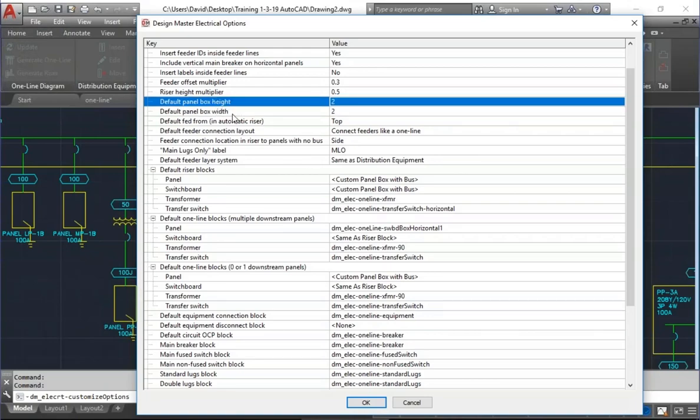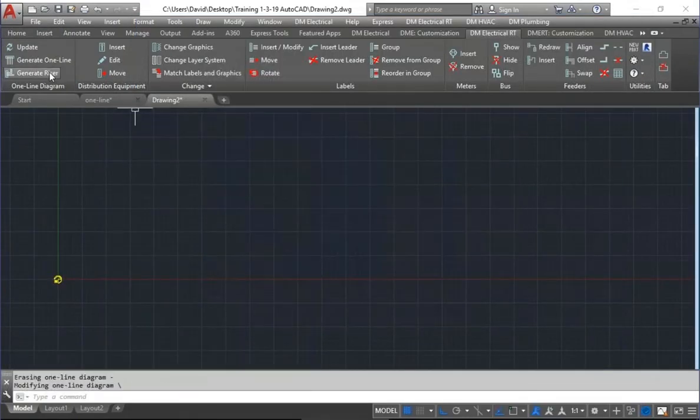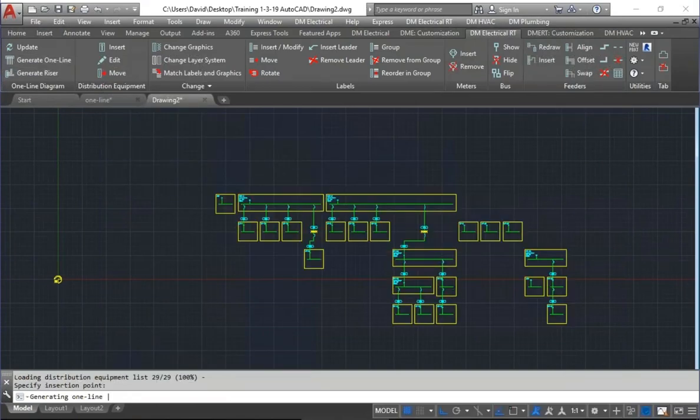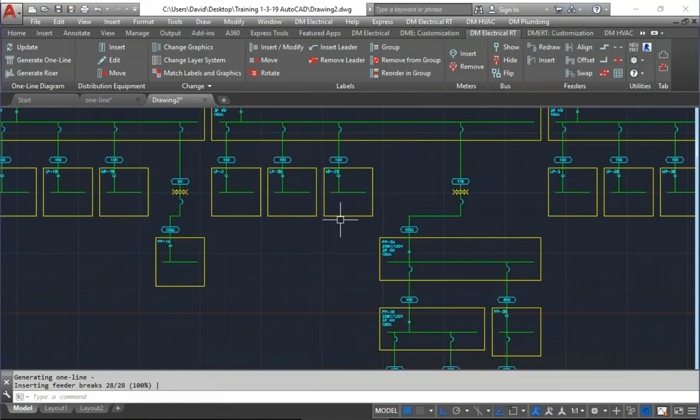So if we change this height and width, and now when we run the generate, it'll generate with those sizes instead. So that's what it would look like coming in as a 2x2. So if you want to change that default size coming in, that's another place you can do it.